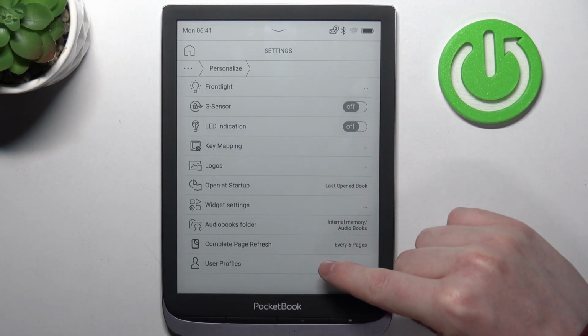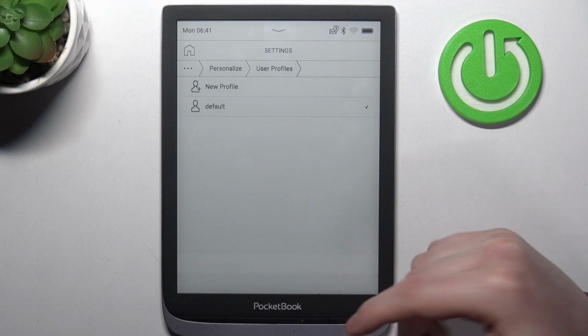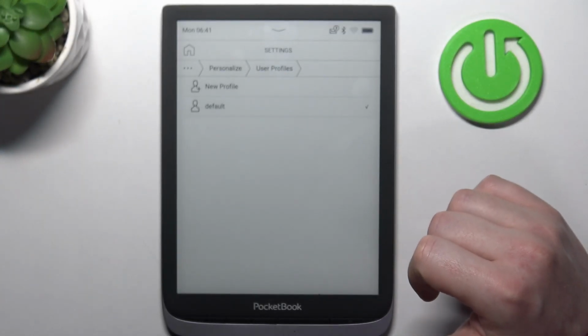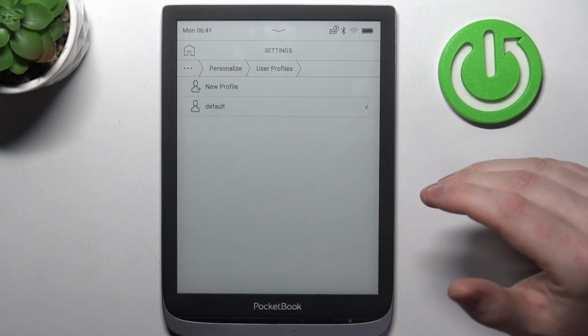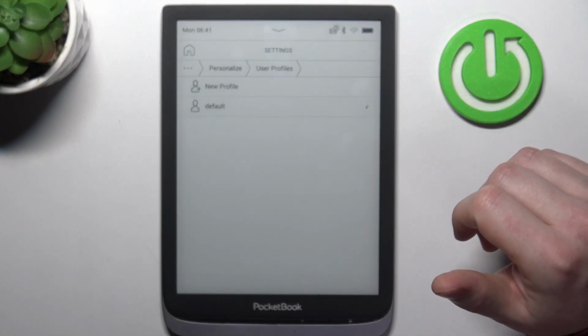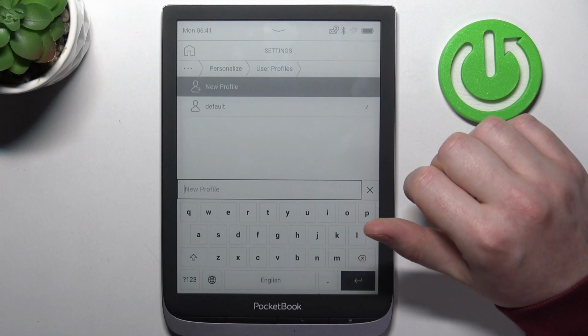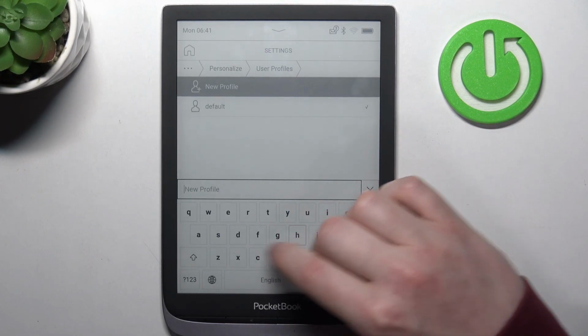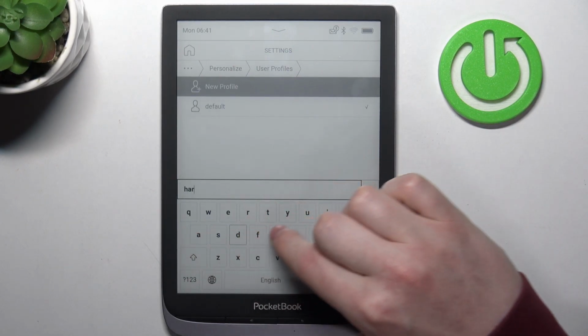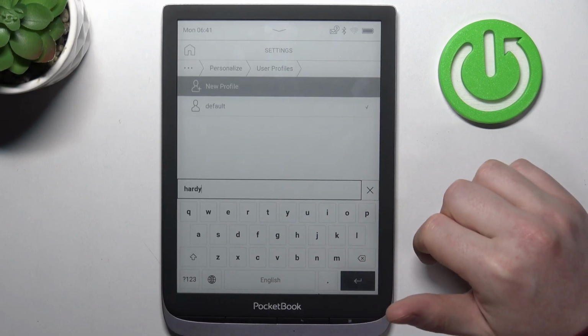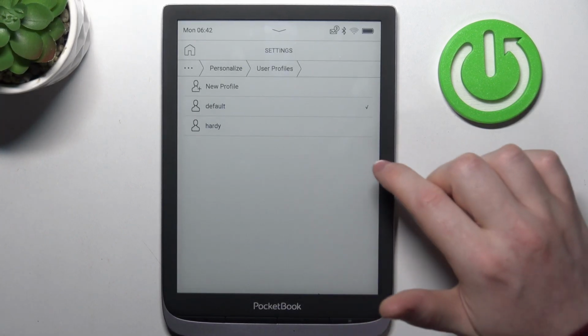And there's user profiles. The first time you click on it, it will ask if you want to activate them, and if you really want to create new profile, then I would say yes. Next option is to create a profile like this. Now you can name it. Click enter, and this should create that profile.